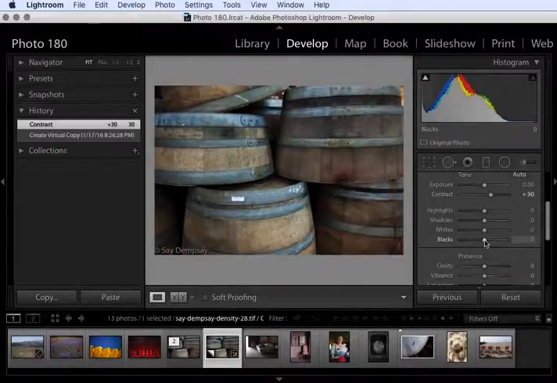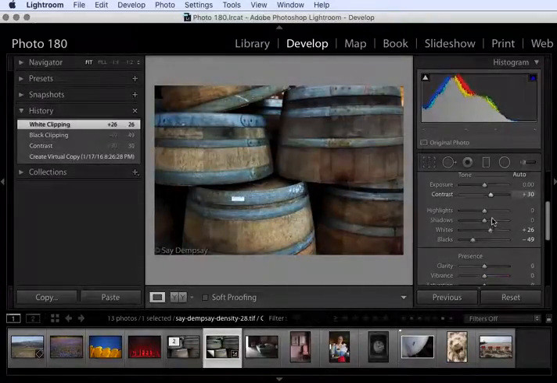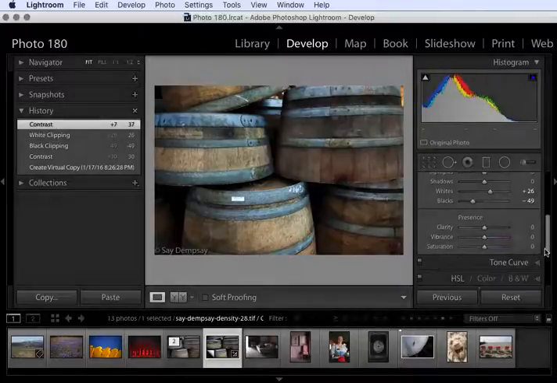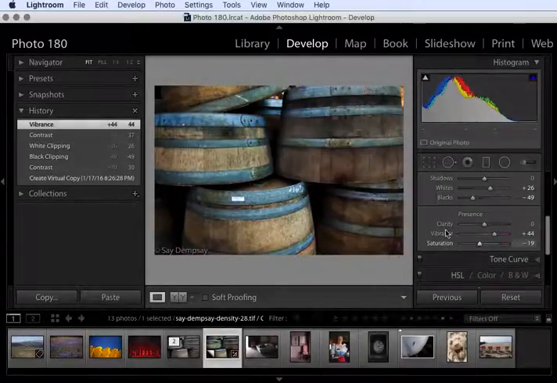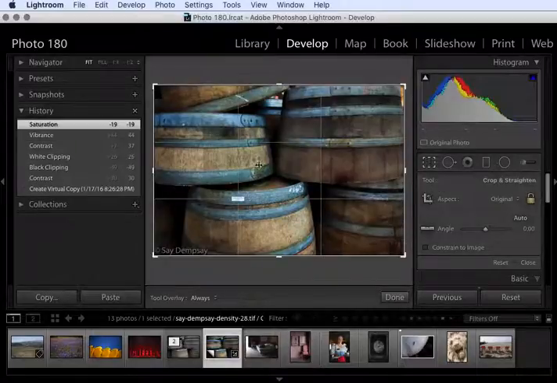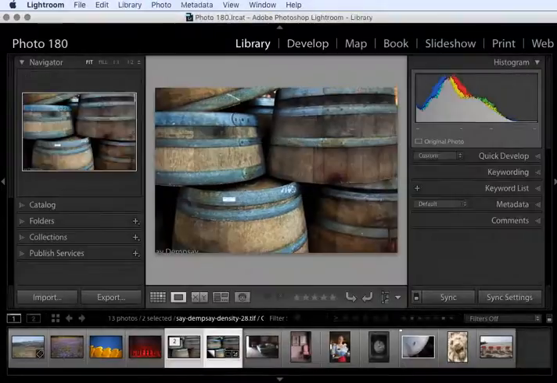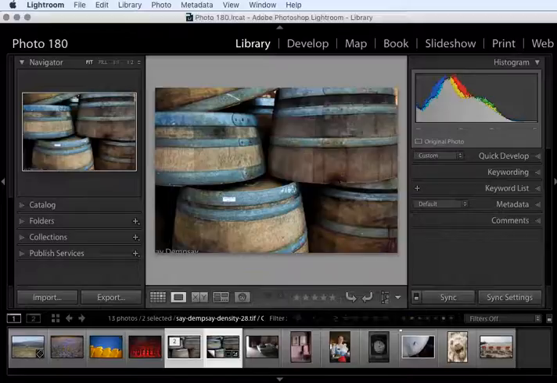Now let's go ahead and see if we can just increase the blacks, increase the whites, increase the contrast, and I am going to increase the vibrance a little bit but bring my saturation down. If I wanted to crop into the image, I can do that too. I hit the return key to accept the crop.